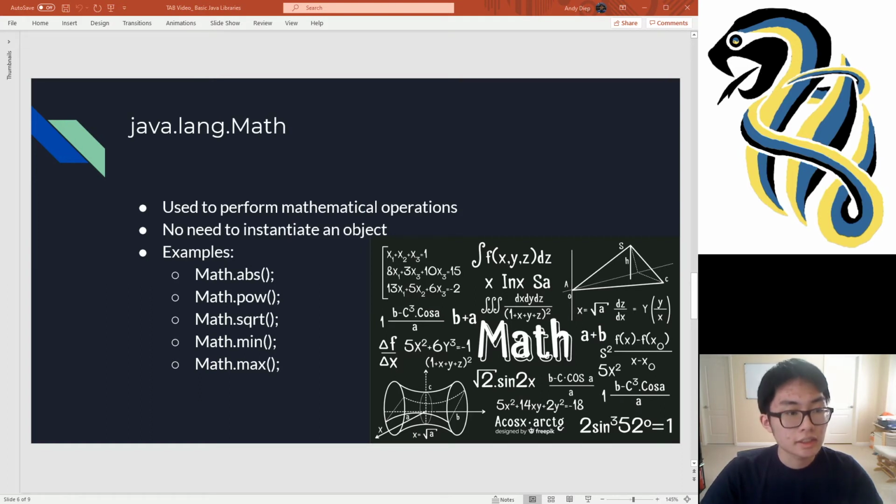And then here is the math library, so it is used to perform mathematical operations. And there's no need to instantiate an object, unlike in the random and scanner libraries. So some examples of the math methods that you can use are the abs, pow, square root, min, and max, which I will go into.